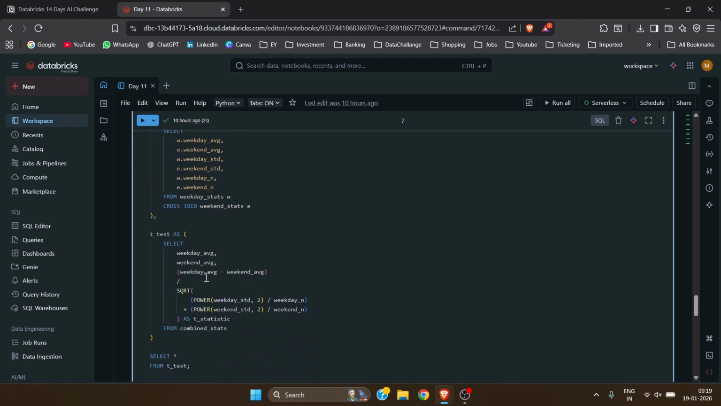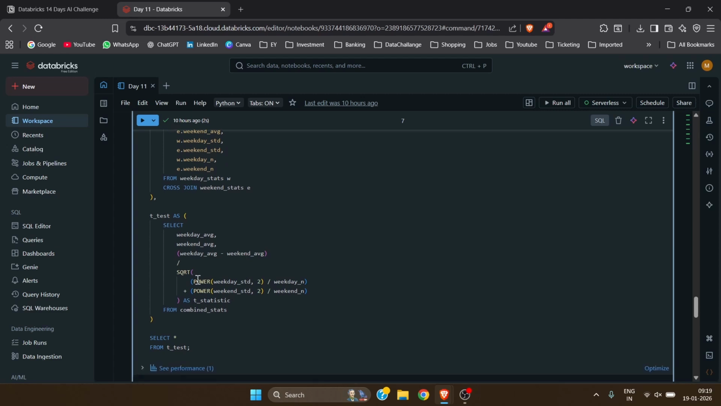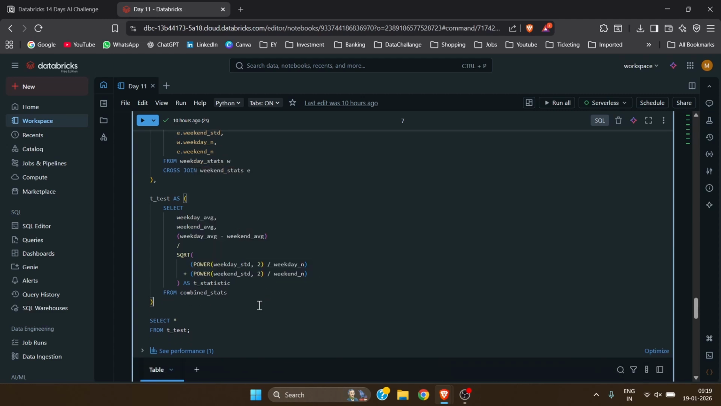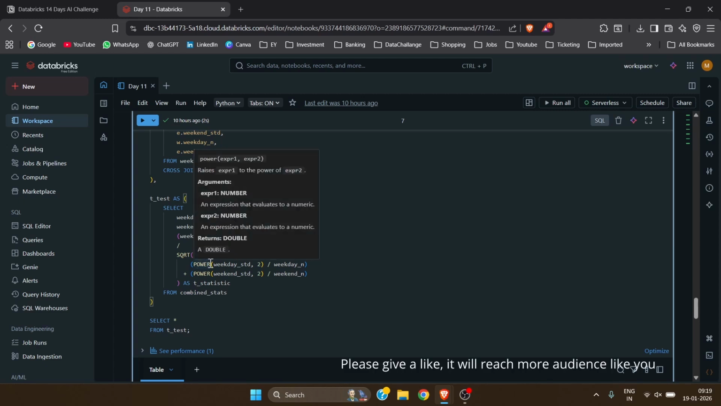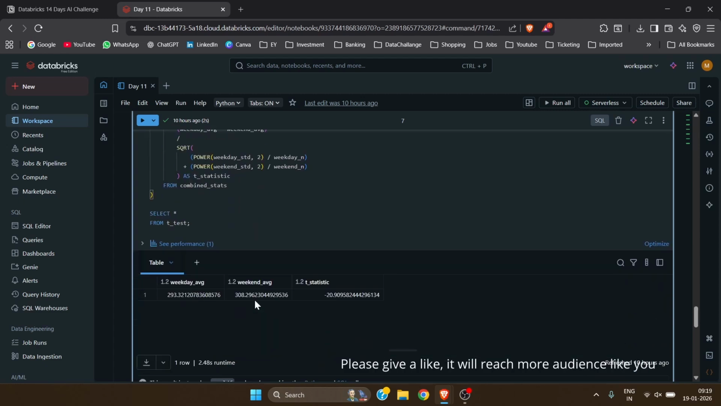So finally test. So how much difference between weekday and weekend average? So like that. This is SQRT, power means 2 square, 3 square like that. So how this power works, you can see the definition of the power. So this is the answer. Weekday average should be 293. Weekend 308. Then difference means minus 20.